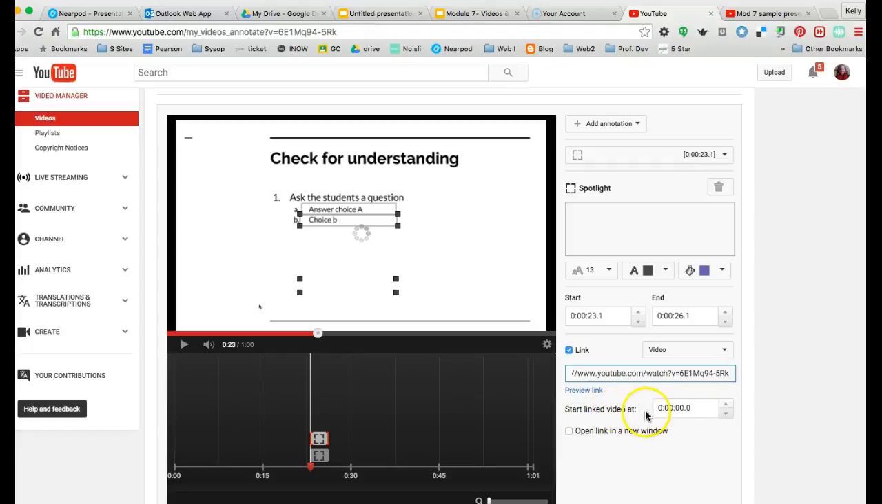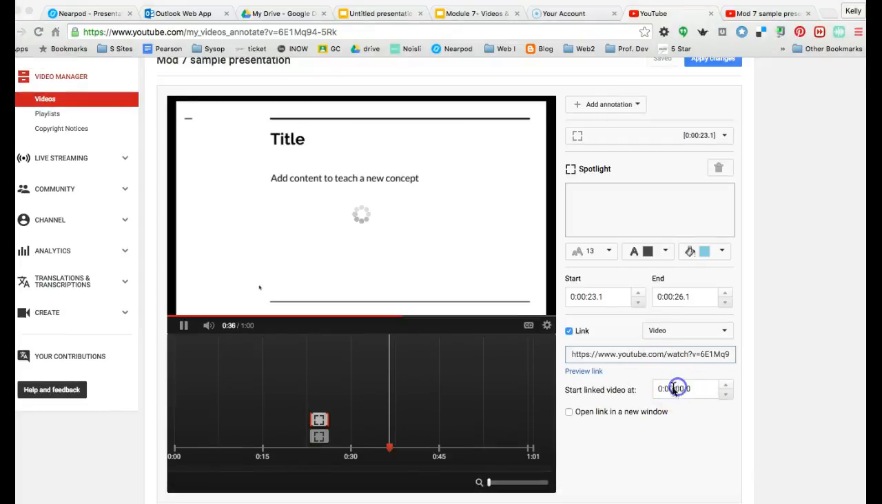Once you copy the URL, you're going to come back here on your annotations, paste the link in, and then it's going to ask, well, where do you want the video to start? So you have to figure out which annotation that you have selected and send it to that correct portion of the video. So if this was the correct answer in here, I would put it at 36 seconds, and that's where it's going to start the video. Now I also want to give my students an option to go back to the question or to go to the next question.